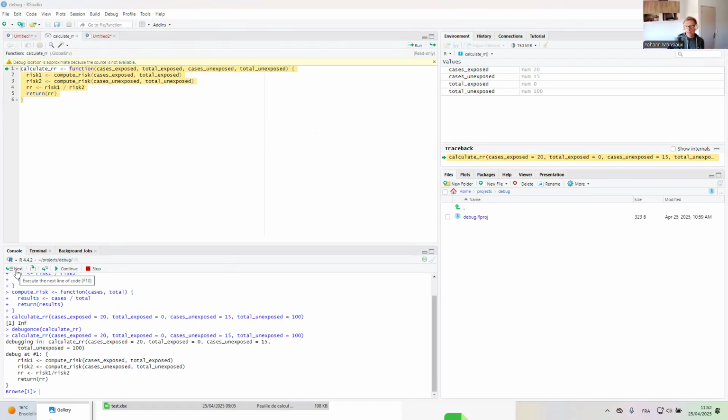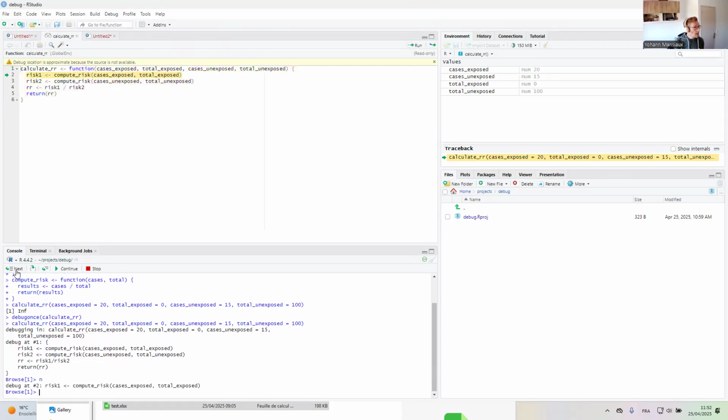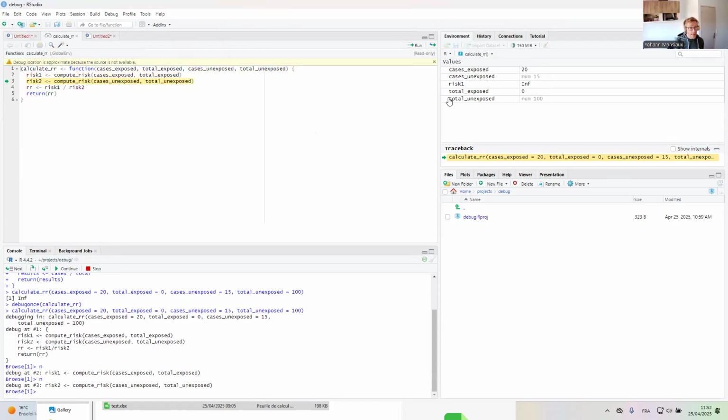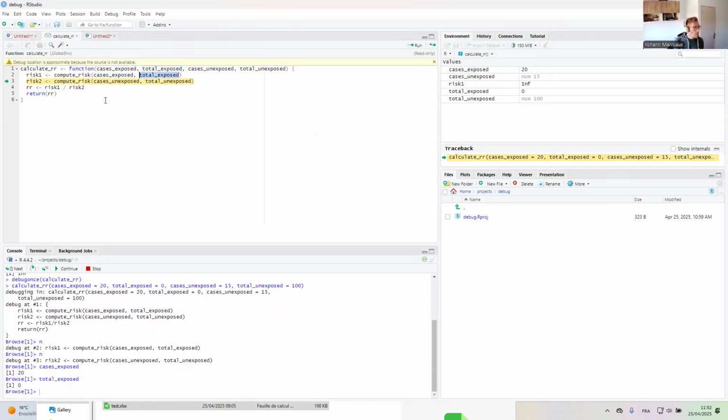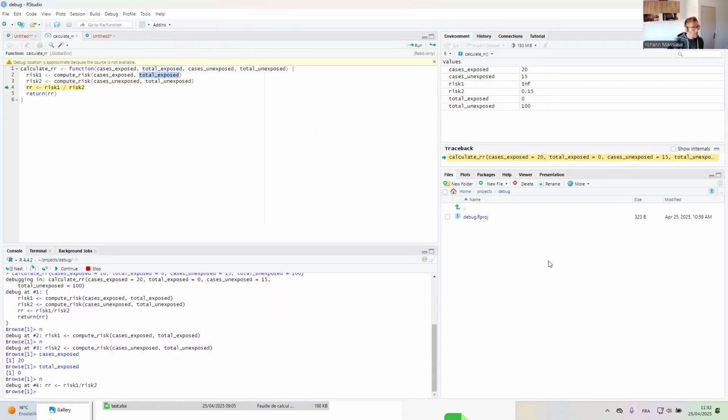Next will execute the next step in the function. If I click one time on next, I know that line number two will be executed. I can click on next, and I can see that risk1 equals infinite. If I click on cases exposed to see the value of this parameter within the function, I have 20, and total unexposed, I have 0. If I click on next one time, line number three will be run. You can see that risk2 is 0.15. So it seems that we have a problem when we want to make a division by 0.